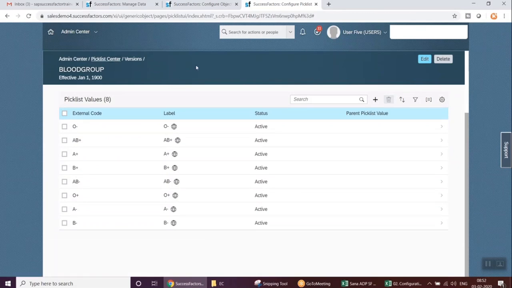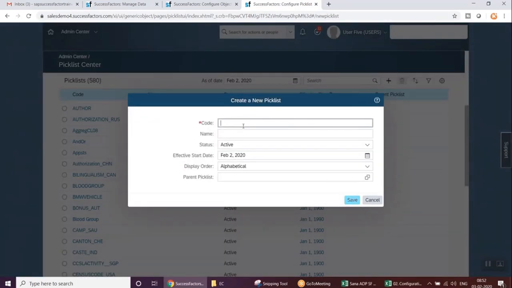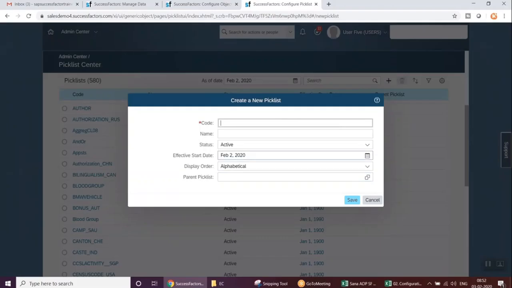So I'm going to create my own pick list. You need to click on the plus sign. The moment you click on the plus sign, you can see there is a code. Which code am I going to take? I'm going to take this code as city, because inside this city, I'm going to create this pick list.